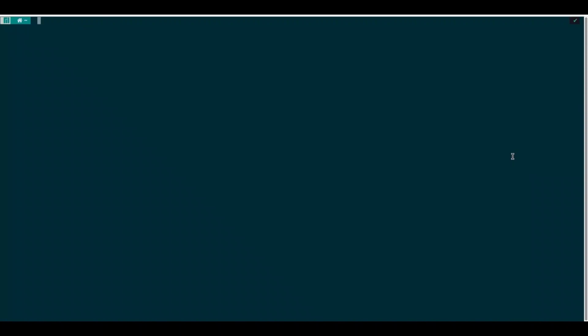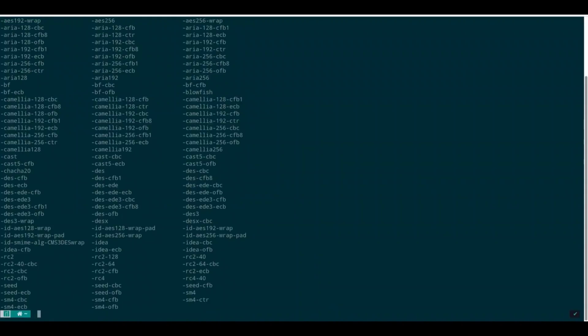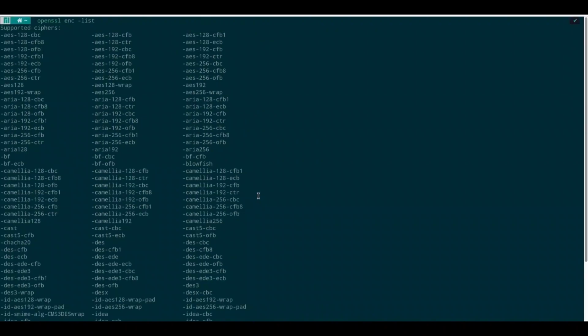So first thing we are going to do, type openssl enc, that stands for encryption, and list the commands. In here you are going to see a list of all supported algorithms. And if you check every single element, you are going to see that it is composed of multiple parts. First part is the name of the algorithm itself. Second part is key size. And third part is block-cipher mode.